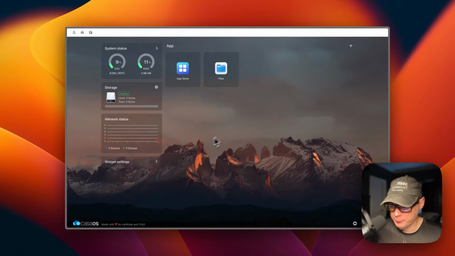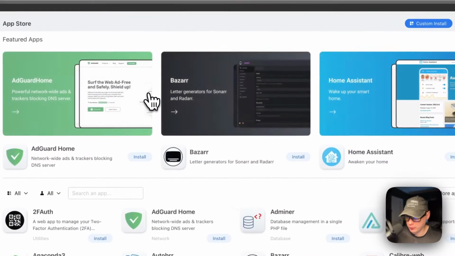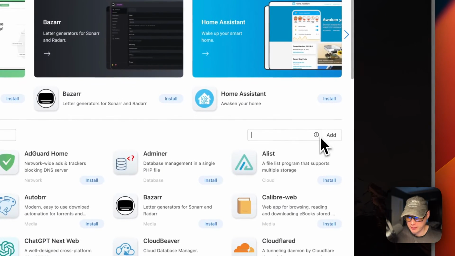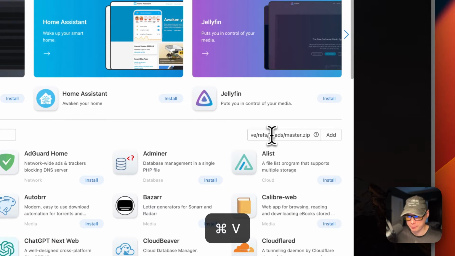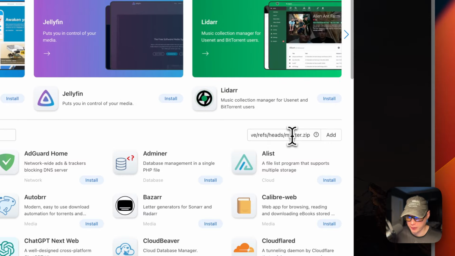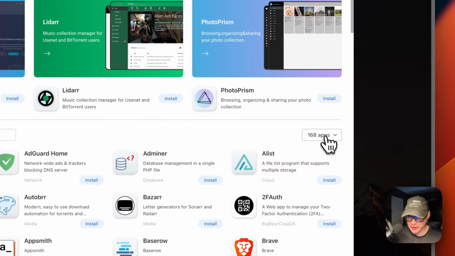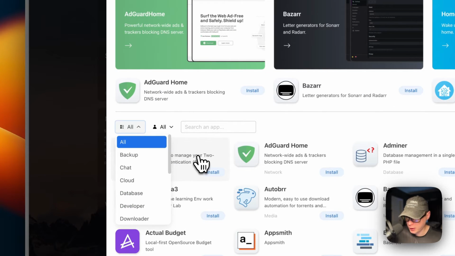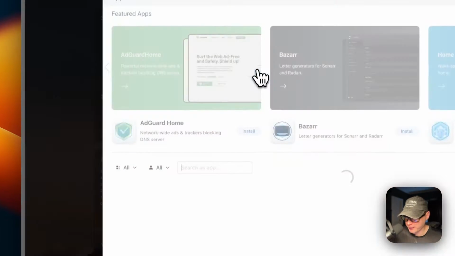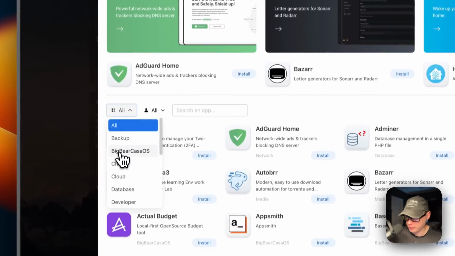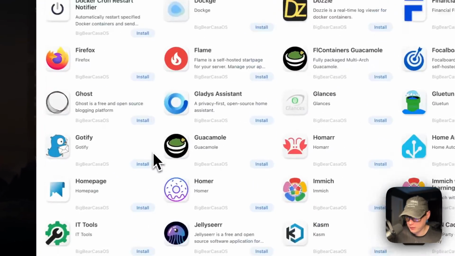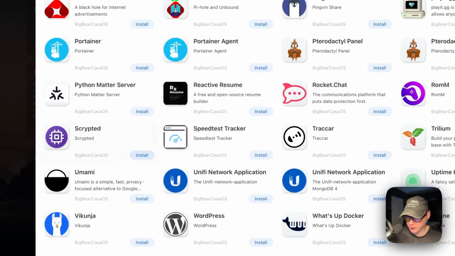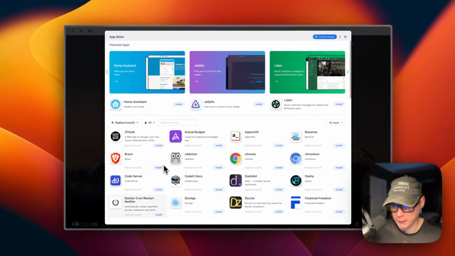So now I'm going to start on my CasaOS. I'm going to go to App Store, and then I'm going to go to More Apps over here. A text input pops out. I'm going to paste in the URL that we copied over in BigBearCasaOS, and I'm going to press add. Now we have 168 apps available. If you want to see it over in the categories over here, you'll have to refresh the page, go back into the app store, and go to BigBearCasaOS now. And now you see all the apps that are available from BigBearCasaOS. So we got the app store installed.